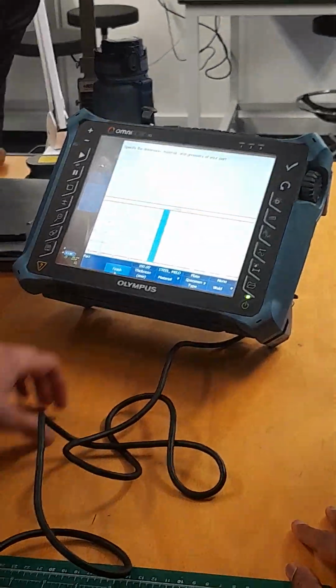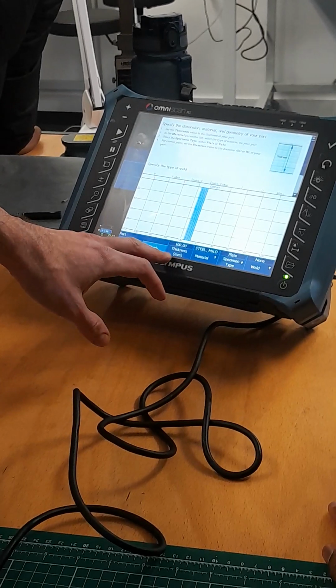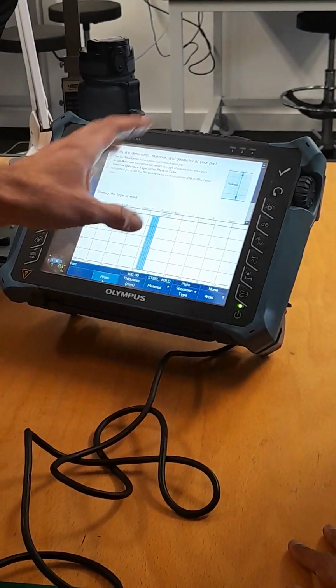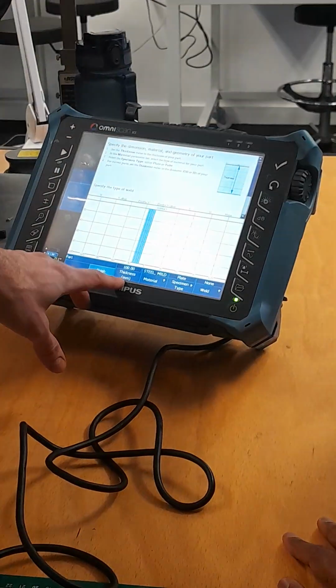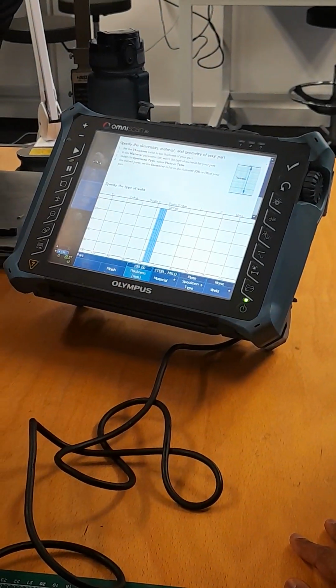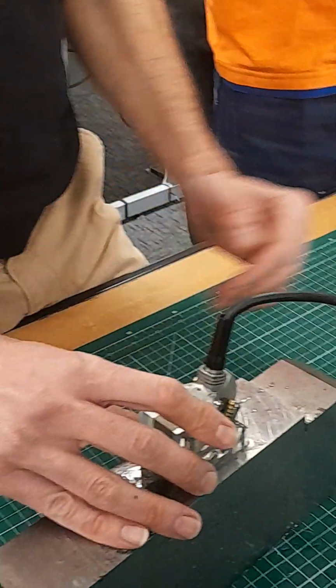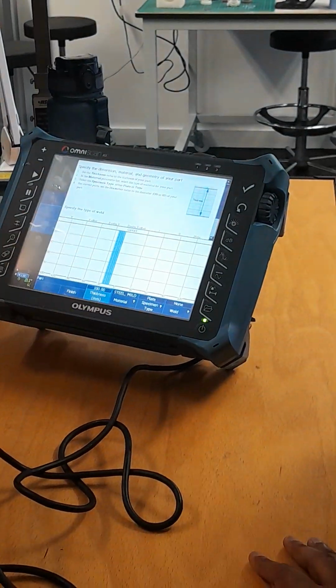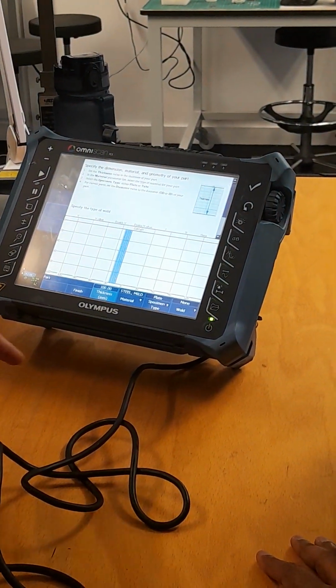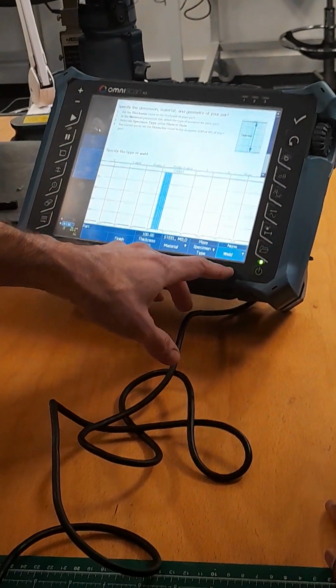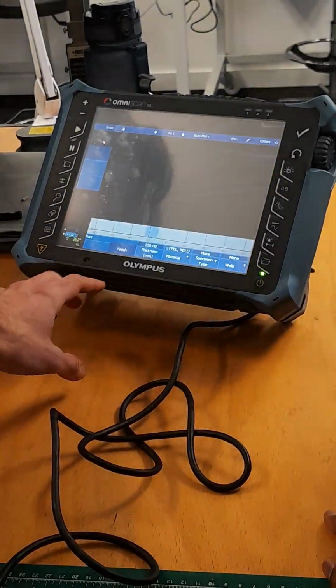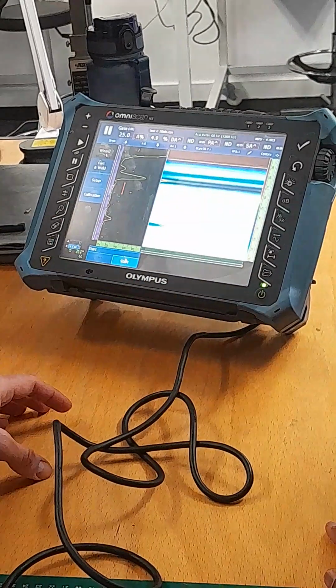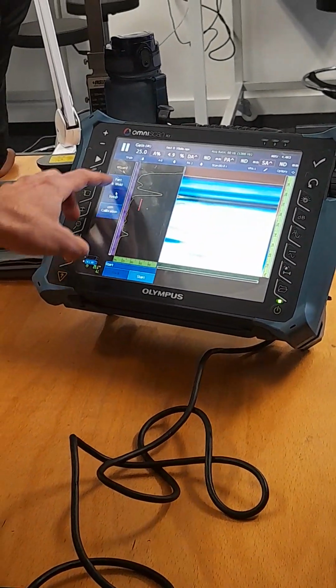So here it is asking me to specify the dimensions, material, and geometry of your part. I've got it as thickness 100, which is what I think that is. Material steel, so it knows the velocity of the sound in that material. It's a plate specimen. It doesn't have a weld in it. Now we'll start setting up. Okay, that was the part.